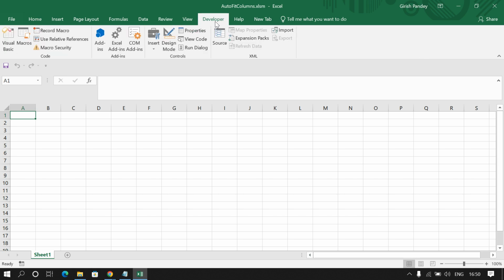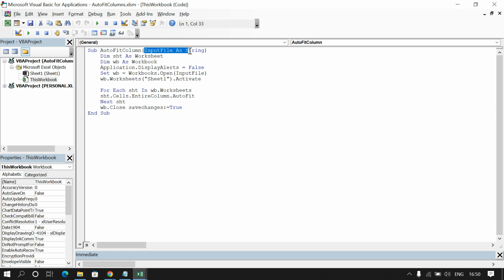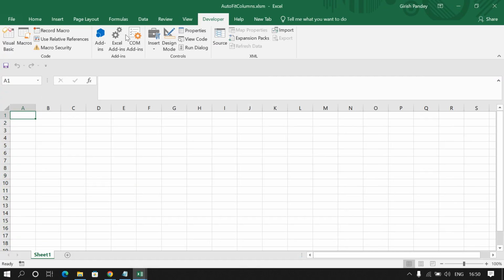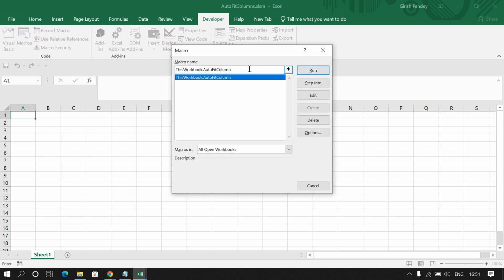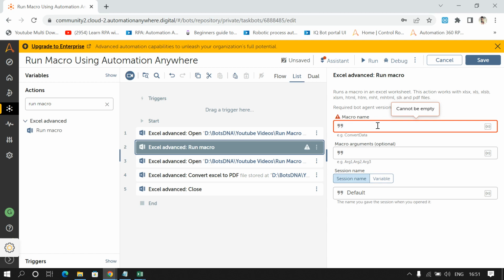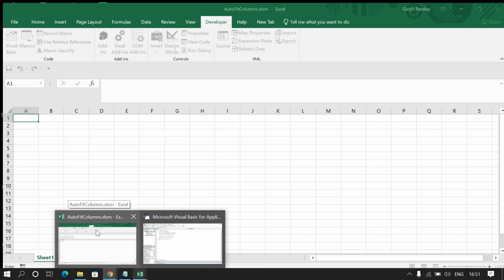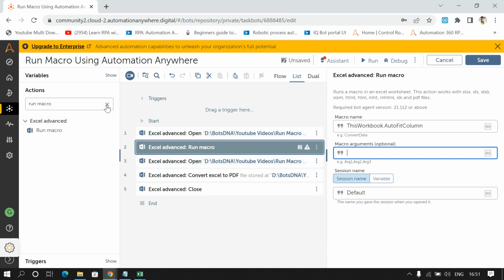so we can find our macro name, like we can click here and go here, just remove this parameter, save it. If you come here and click on macro, this is my macro name. I'll copy this, I'll paste it here, and I have to pass the argument of the Excel file that we want to auto fit the columns of. So here actually I'll do this from a string package.